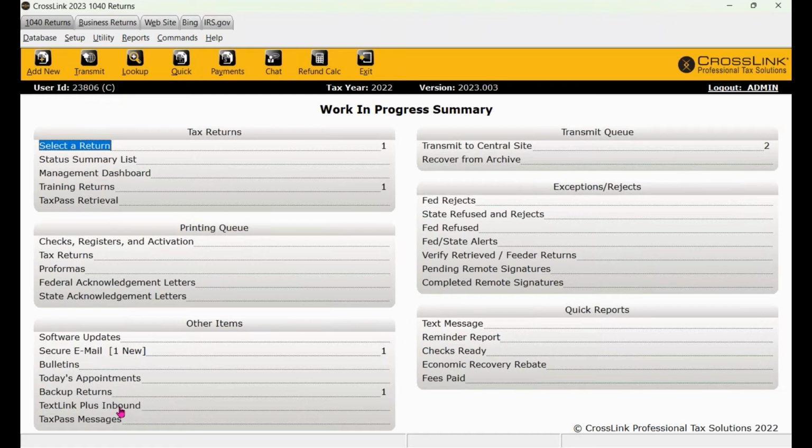You have the ability to also, if the customer replies back to your text message, you would see those inbound messages here. Another way to keep track of your customer's communication. And related to that is TaxPass messaging or messages. If you are using the taxpassapp.com address to send messages with your customers, they would show up here. Okay. So that's one half of the work in progress summary.